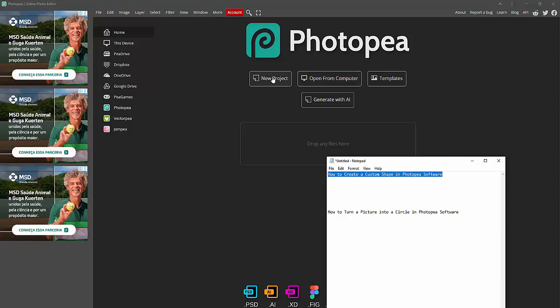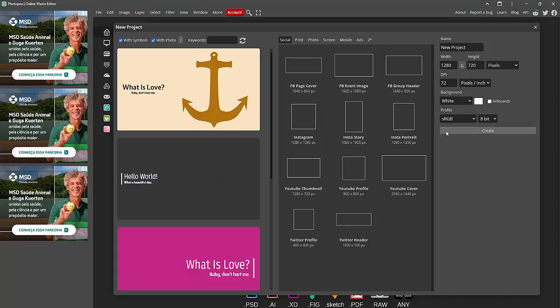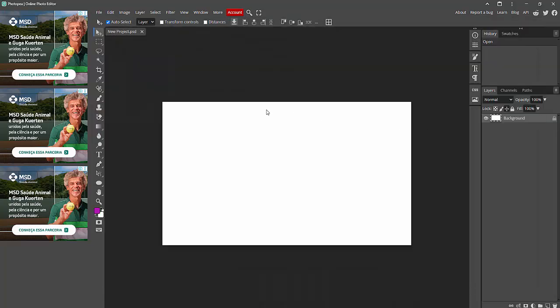Now click on the New Project option. Then click on the Create option. Now you can see the interface, and we will create a custom shape in Photopea.